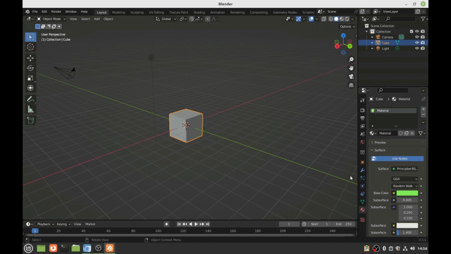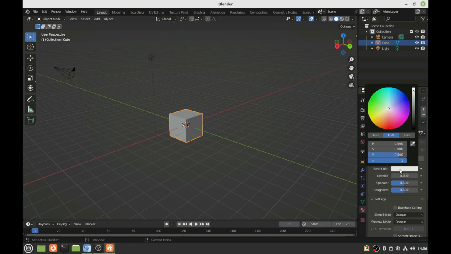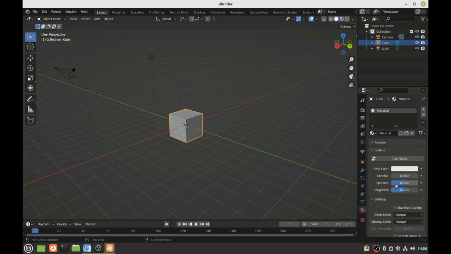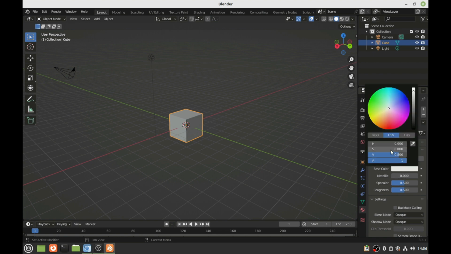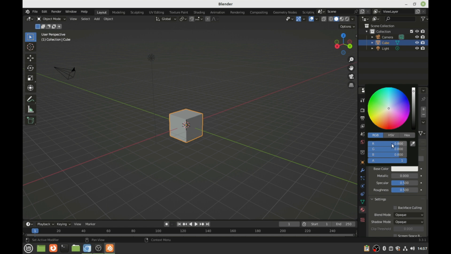But if I deselect this use nodes option over here, now see, the use nodes option is deselected. Now, if I change my base color to whichever color I want, I can change it. So let's change this color. After clicking the base color, go into the RGB option. Now under the RGB option, R, G, B and A values are given. Now RGB values are 0.8, 0.8 and 0.8, which together comprise the color white. Now R stands for red, G stands for green and B stands for blue.